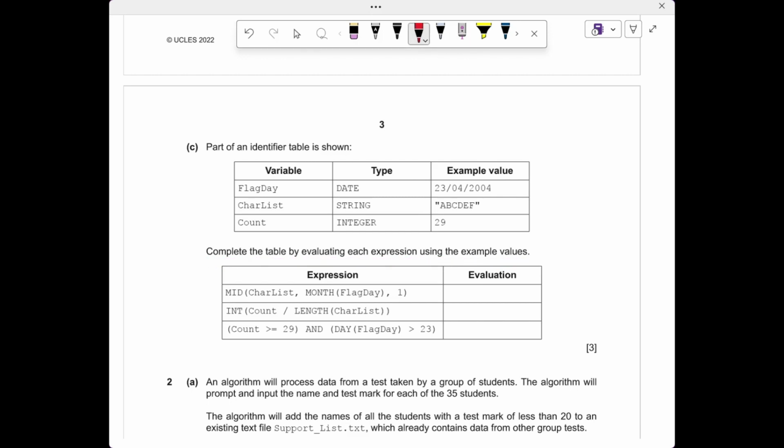So to evaluate the expressions, we need to start from the inner functions. The month of flag day. Flag day is this: day, month, year. You can find it in the insert. The month gives us 4. So this is a 4.